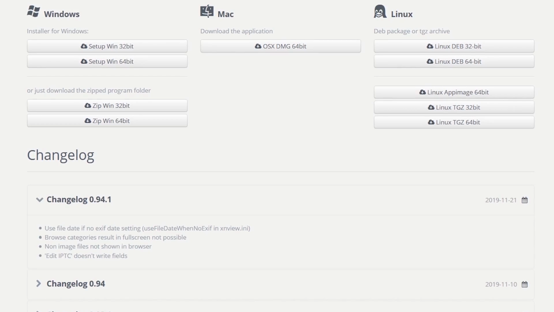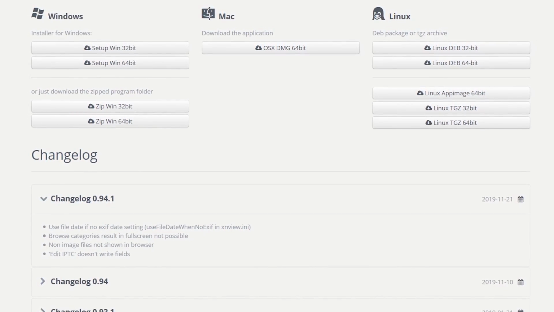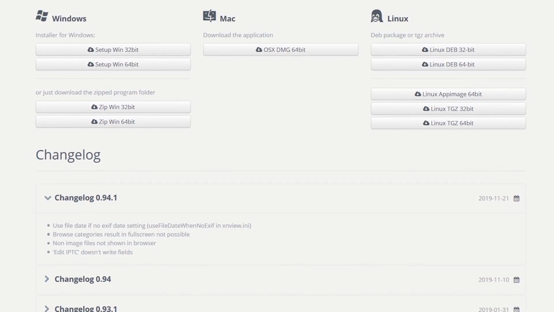XnView MP is completely free for personal use. It's available for Windows, Mac, and Linux.